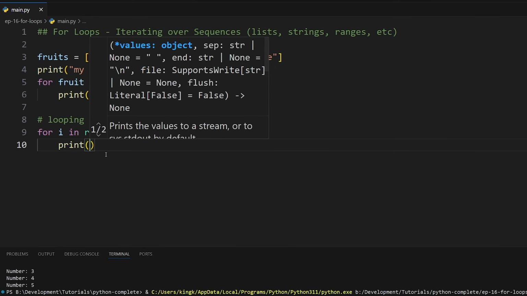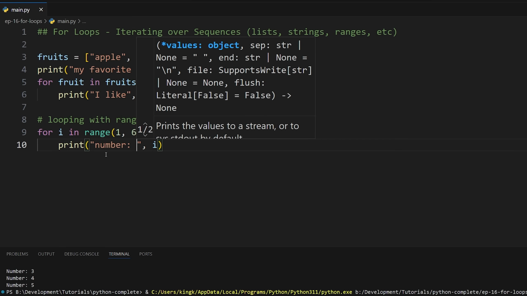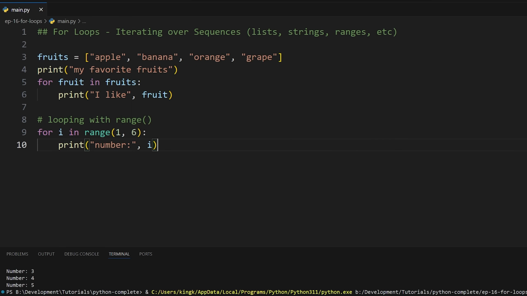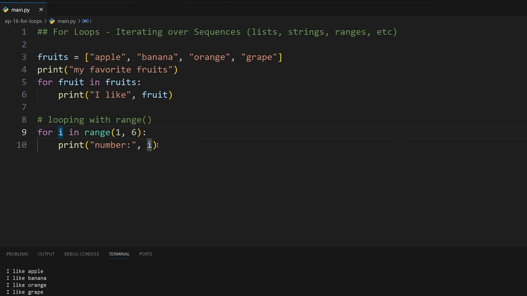So we can do print number i. Let's get rid of the space because it adds one automatically. Let's run it, see what we get. Number 1, number 2, number 3, number 4, number 5. So i you can call whatever you want, of course. i is just a common convention that people like to use whenever you're looping over numbers like this. But you can literally call it num or number if you want to, and you can replace it.